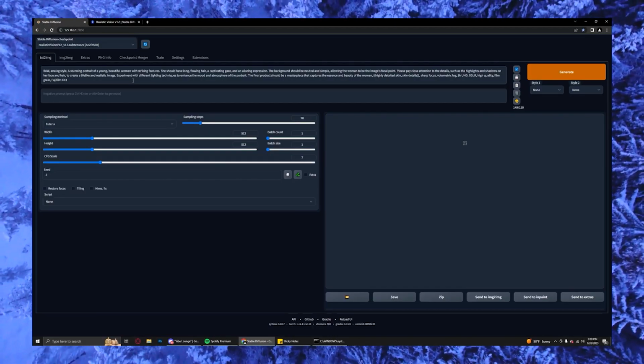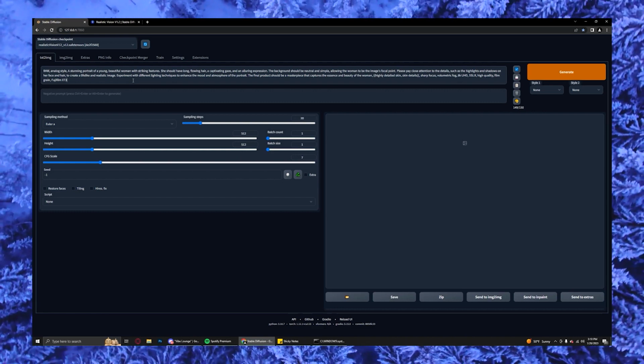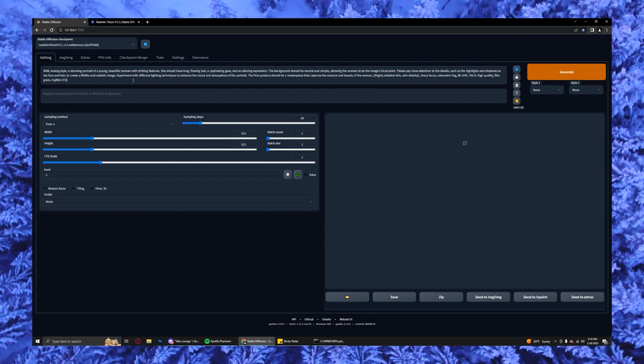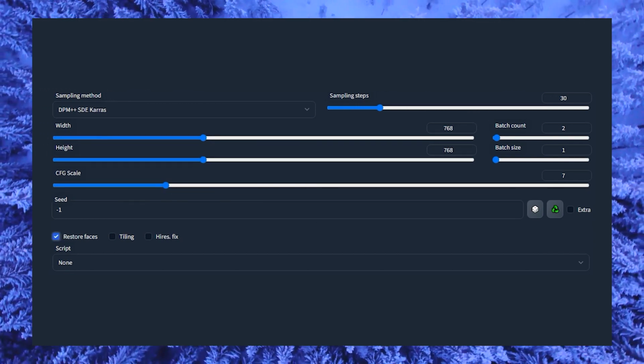Step number 2, pre-process the data. Once you have gathered your training data, the next step is to pre-process it. This involves cleaning the textual descriptions and resizing the images to a uniform size. You can also normalize the pixel values of the images to be between 0 and 1.